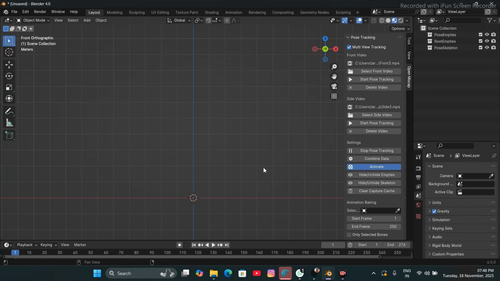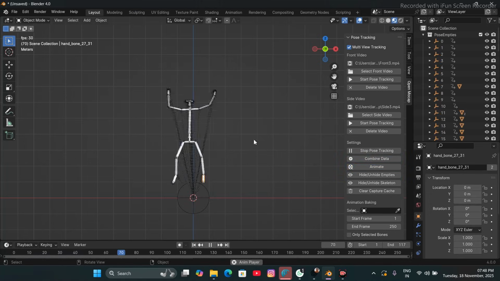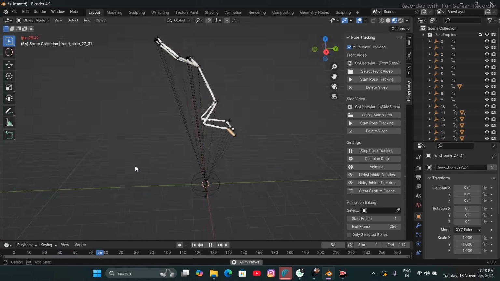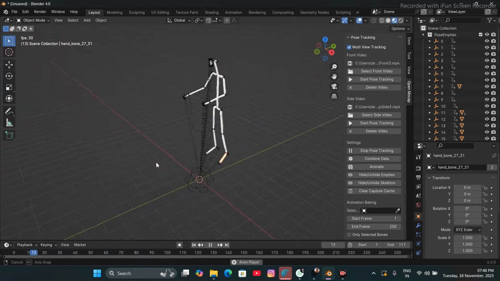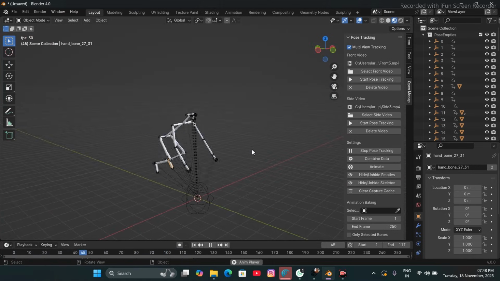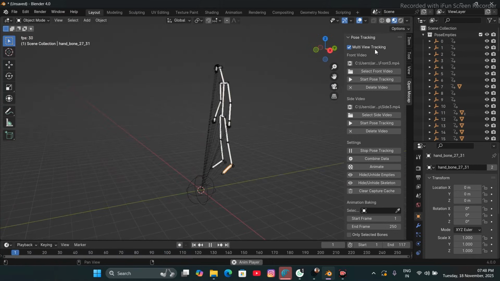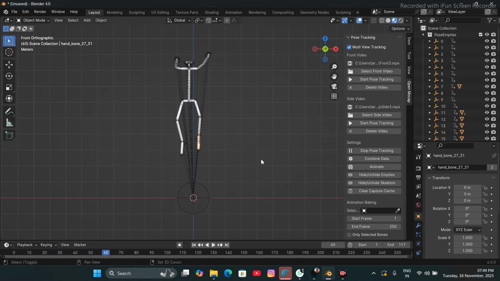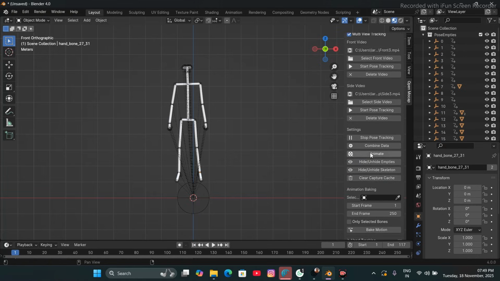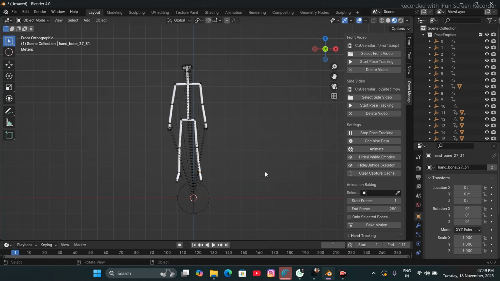Now I'll hit animate again. You can see from the front it is jumping and it's perfectly fine. If I go to side view, you can see even from the side view the motion is consistent. So this way, if you have two videos from the front and the side, you can have very consistent motion tracking. That's why we have this multi-view tracking mode. Then you can again do unhide, hide, empties, or skeleton, and clear capture cache is also there, but I won't clear it.